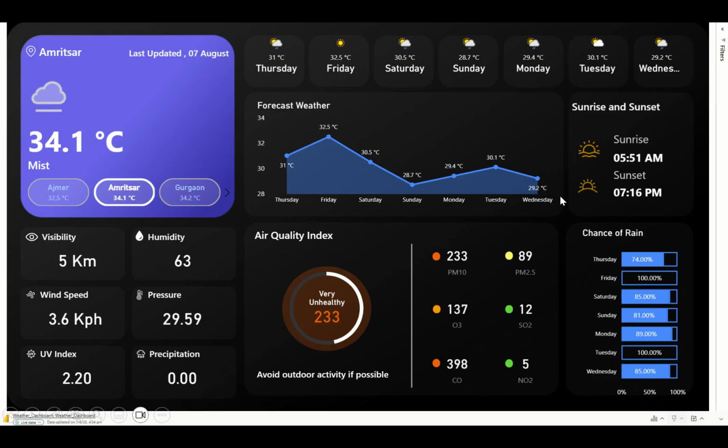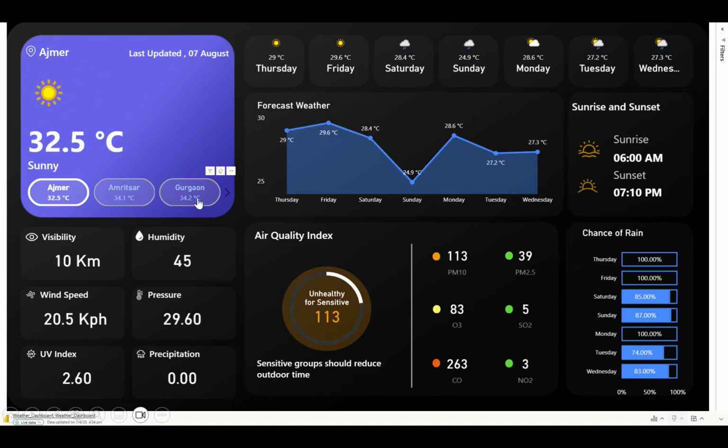So, this is the dashboard. Let me now show you the actual dashboard in action. Here at the top, you can see the city slicer that I have selected, like the city Ajmer, and I can also switch between the cities and all the data updates in real time based on the live API responses.